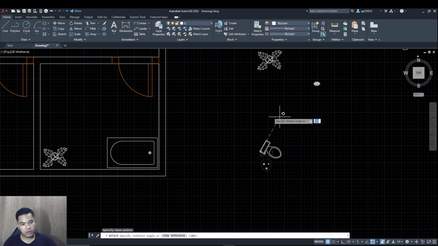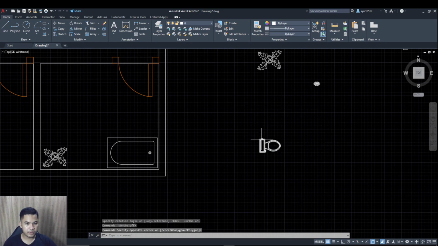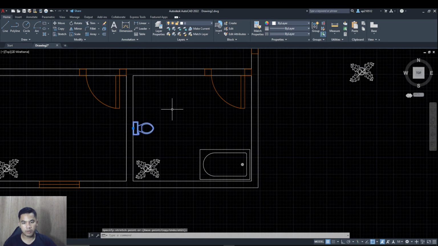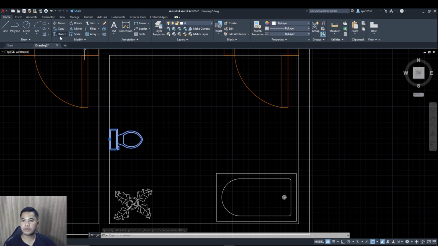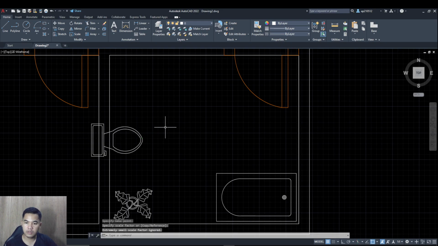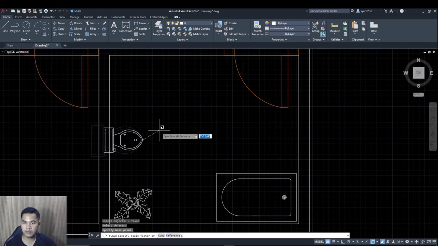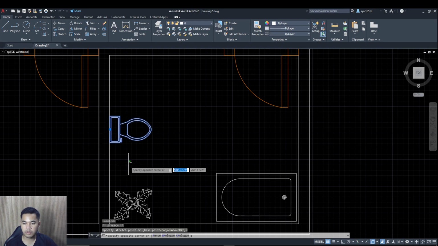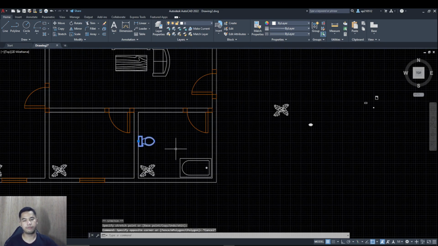Rotate. Auto mode is auto mode. Okay, off auto mode. And we move it to the bathroom, to the toilet. So we're going to put it over here. Maybe make it a little bigger. Scale it again. It's too big. Okay, so that's for the bathroom.